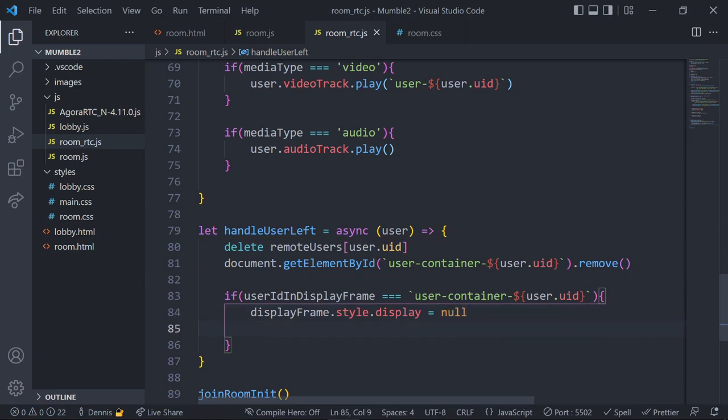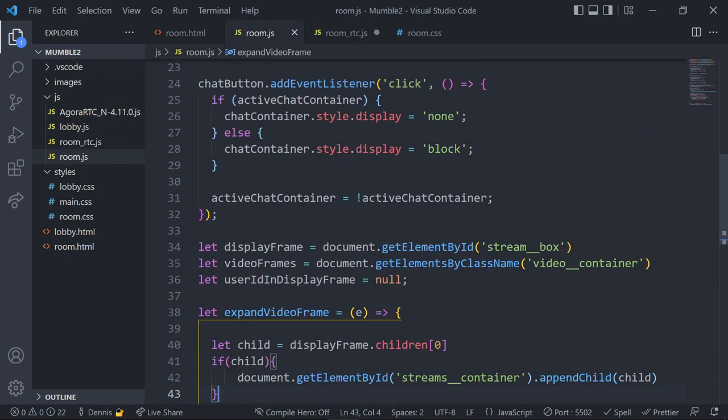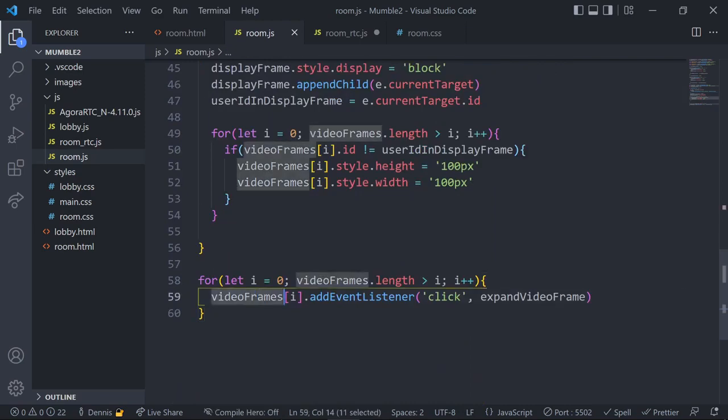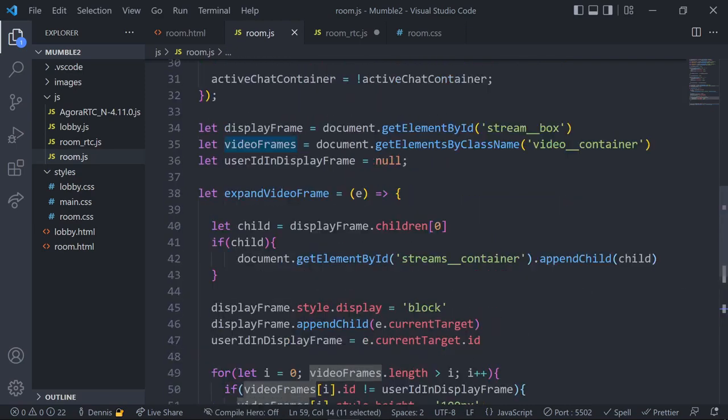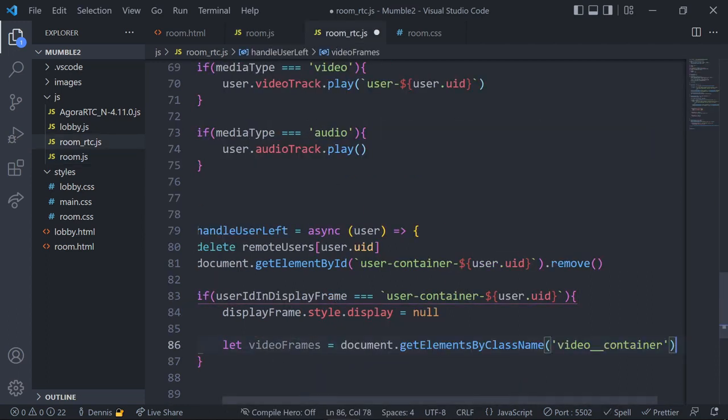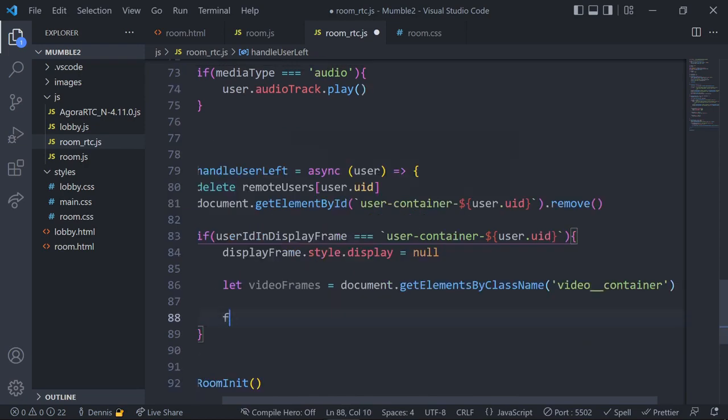So we're going to go ahead and remove that main frame. Then we're just going to go ahead and get the video frame. So we already have this value stored right here. So we'll just get all the video frames. Actually, I'm going to query it again because I just realized I need to get the new video containers. So let's just grab this, and we'll bring this back into handle user left. We're going to get all those video frames. We're going to make that query again, and we're just going to loop through those video frames and resize them.